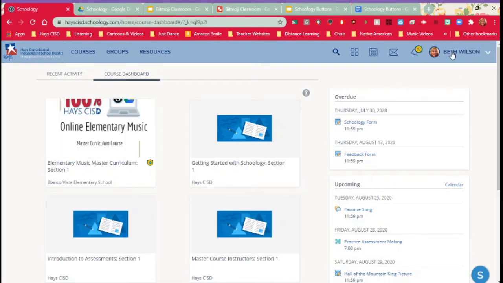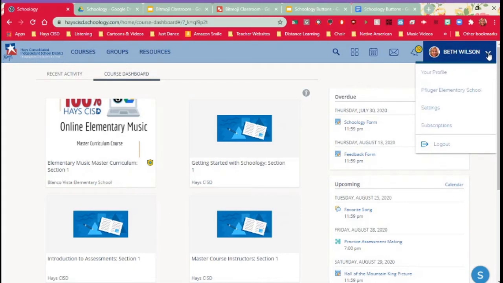So over here where your name is, you go to the down arrow. You can change your profile. You can do a picture. You can do a little bio about you. And then here are settings right here.